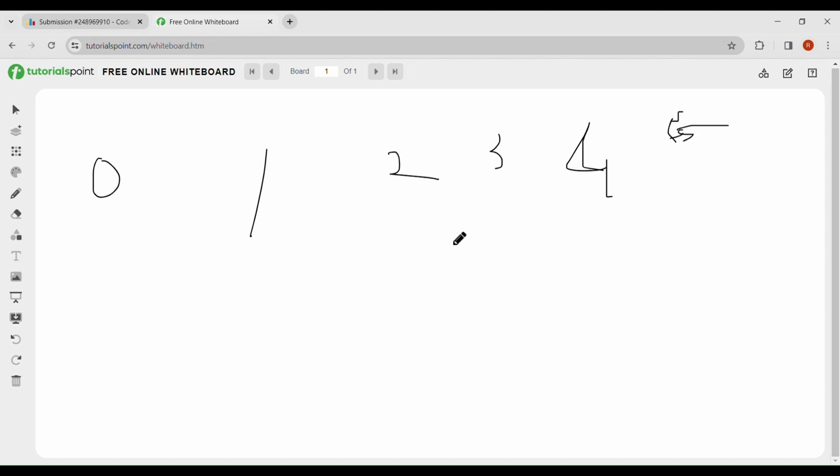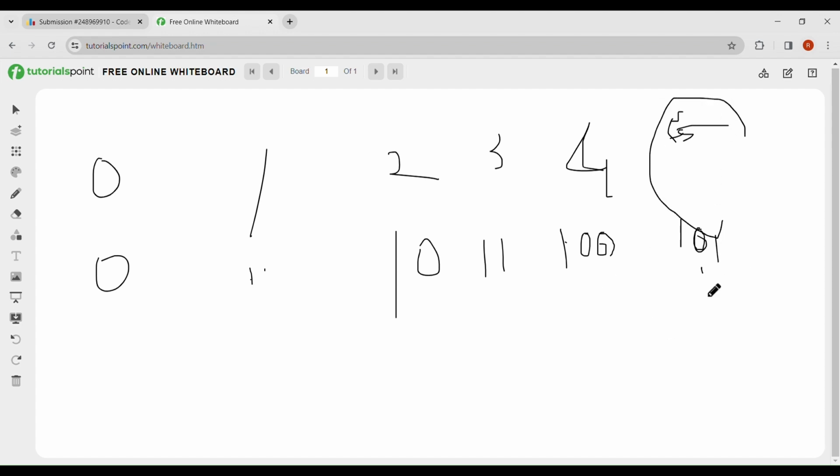Fine. Up to 5, I will take an example. So we will write the bitwise representation: 1, 1, 0, 1, 1, 1, 0, 0, 1, 0, 1. Now here, let's observe, for getting 5 to 7, which numbers, when you do XOR with this number, will give the maximum value. So let's check.